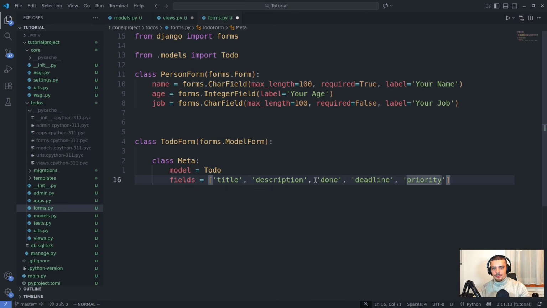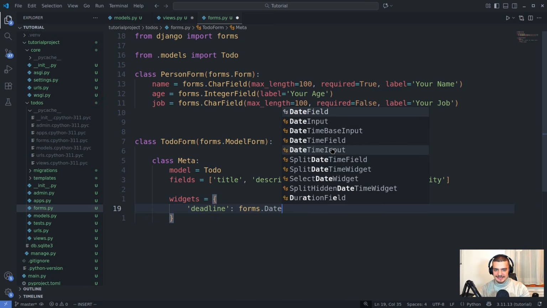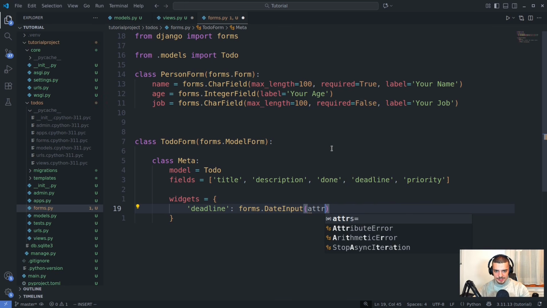And the coolest thing now is I can also customize the widgets. So for example, for deadline, I don't want to have just a simple text input. I want to have a date picker. How do I do that? I can say widgets is a dictionary, and I'm going to map the field deadline to forms.DateInput. And I'm going to pass here the keyword argument attrs. And I'm going to say type date.